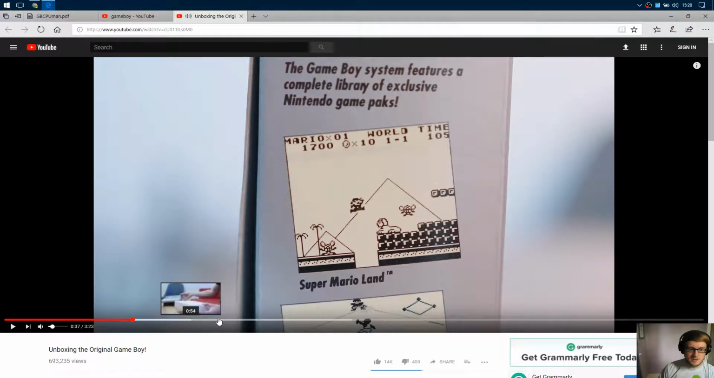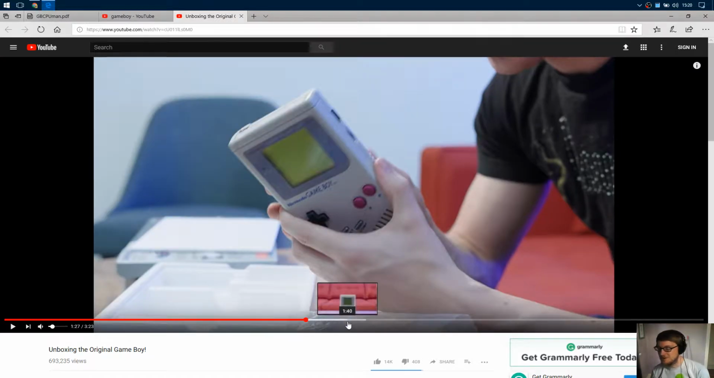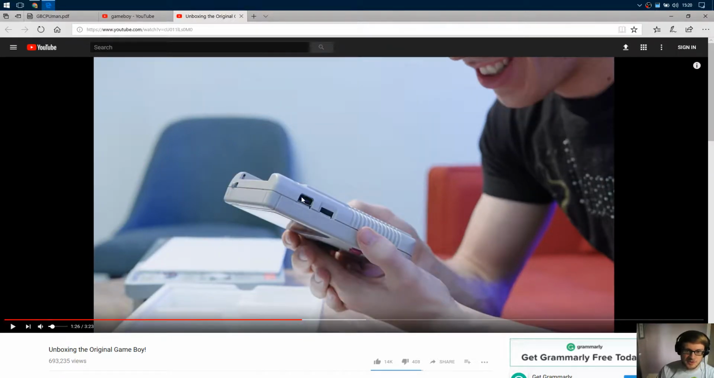Okay, so you don't need to watch all of it. I don't even know if YouTube will let me upload my video now that I'm watching YouTube videos, but so this is what the Game Boy looks like. Might be better for me to get images of it.